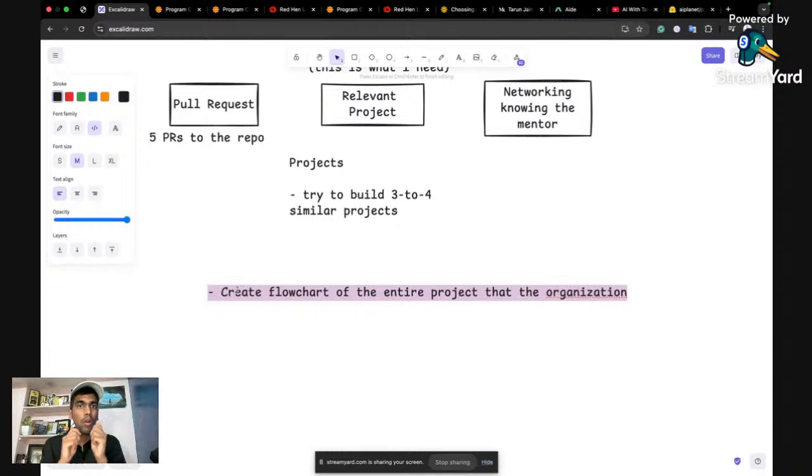game changer. You can check out multiple proposals. There are very few proposals that will have flow charts in them. So having a flow chart gives you the validation that, hey, I know what the project is about. This way the mentor will also have the confidence, saying that, okay, this guy can contribute to the repository.